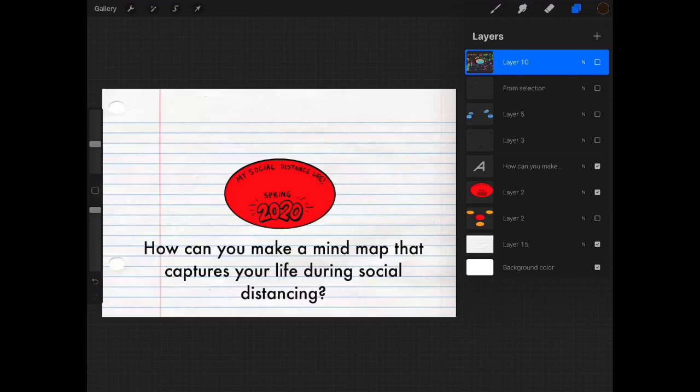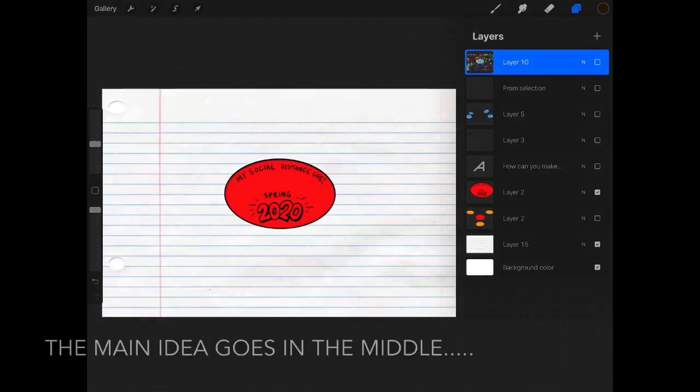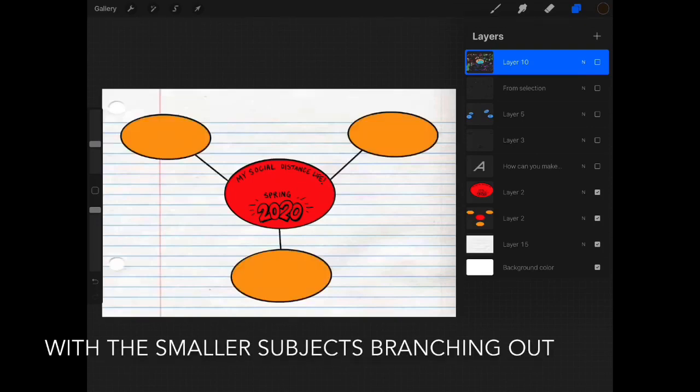What have you been doing? How have you been spending your time? So that's going to be your challenge. And when we start our mind map, the main idea goes in the middle. And then what we want to do is have all the different subjects from big ideas to small ideas go out. So I'm going to start by adding some areas for big buckets of ideas.